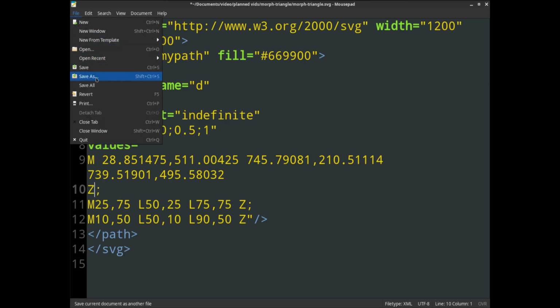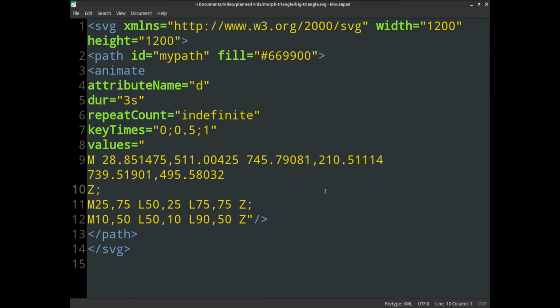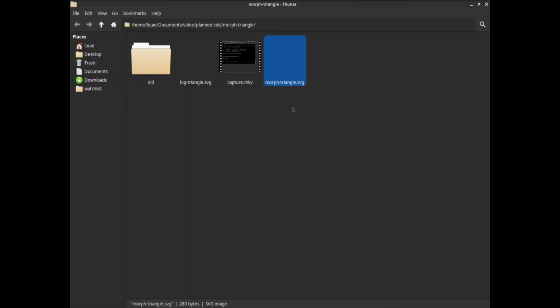I'll save this as my own version. This was called Morph Triangle. I'll now call this Big Triangle. Save. Notice all I did was move the points around. I didn't create a new object. So now I have a big triangle and the old original morph triangle.